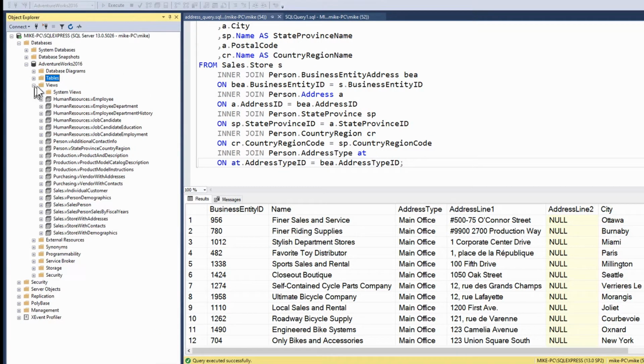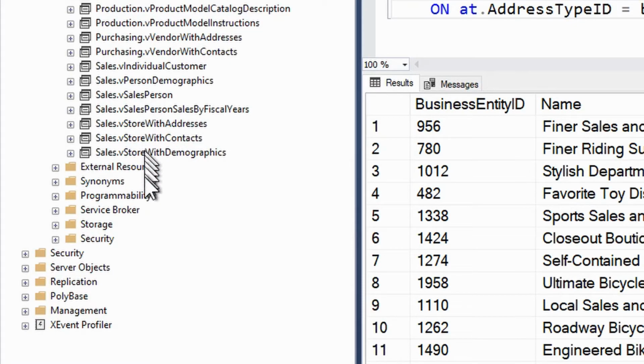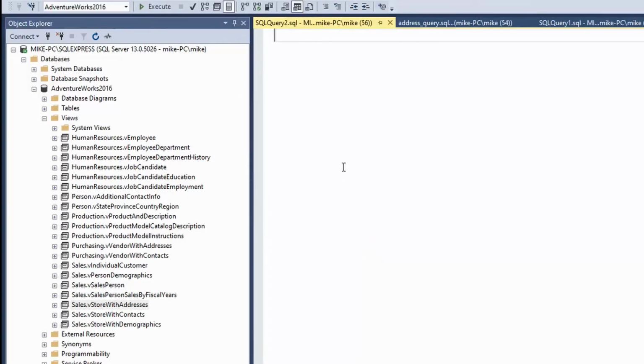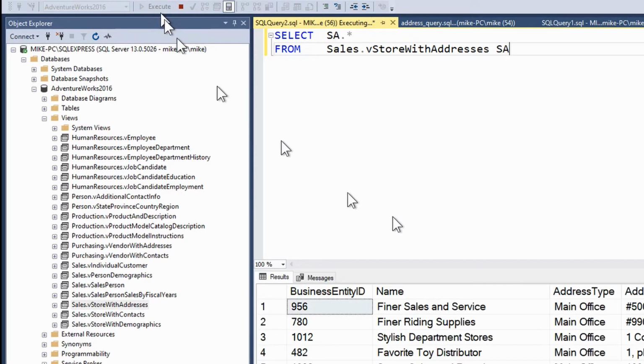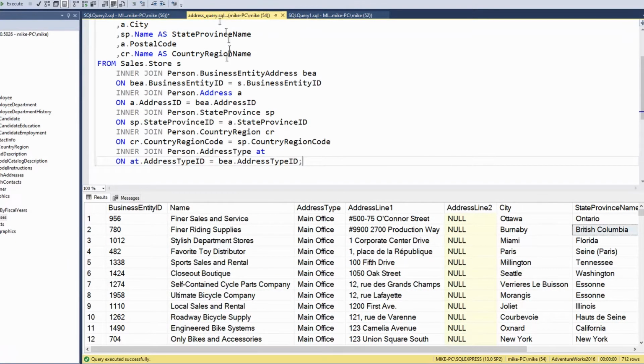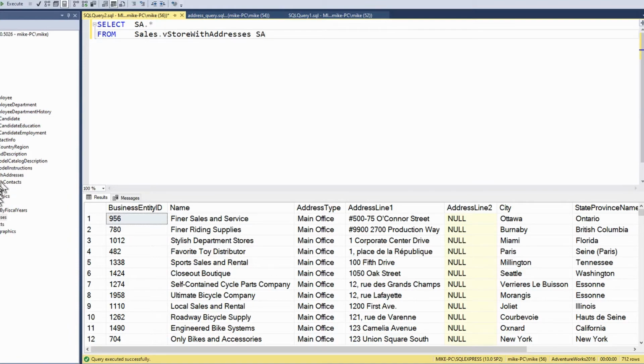Now, if I go over here to views, we have a whole bunch of them. And let's just look at one over here, sales store with addresses. Now, this query has already been done for us, and we can tell if we go to this object here, sales.vStore with addresses, and that is the view name. Now, what you can do is, I'll just start another query here, and I will select from it. Okay, now let's just run that. And hey presto, that has given us exactly the same result that I had in my manually written out query over here. Why? And I'll tell you exactly why.